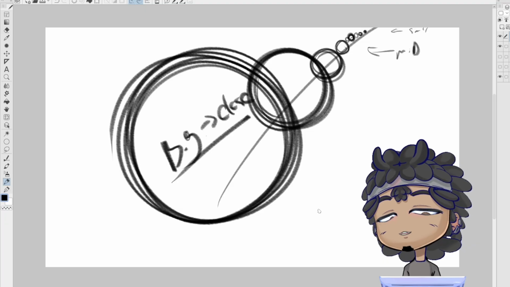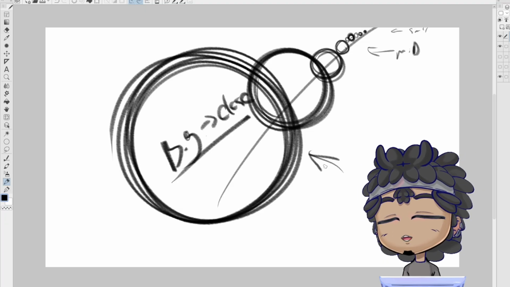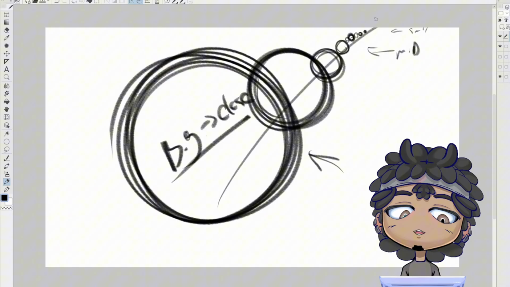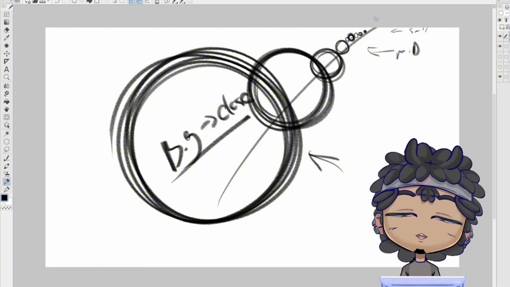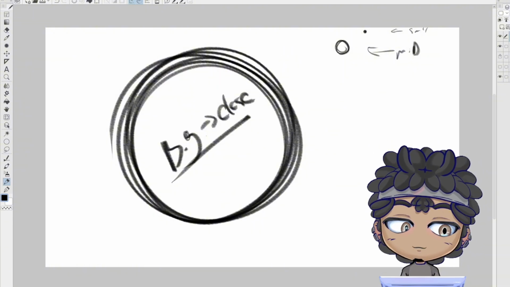Like if you have a character throwing a punch, the fist will be the biggest thing, and everything else that's connected to that fist will relatively get smaller into the distance. So that's how that works. Okay. So let me use an example.